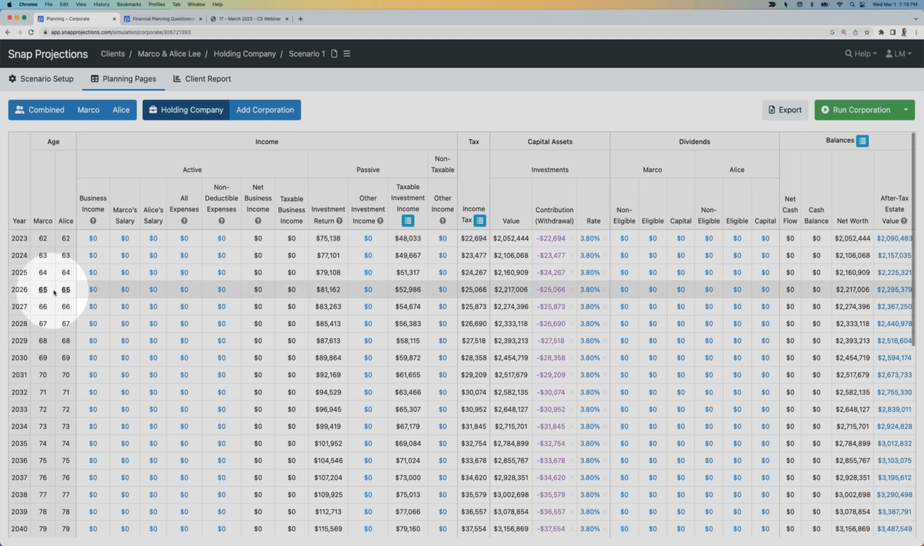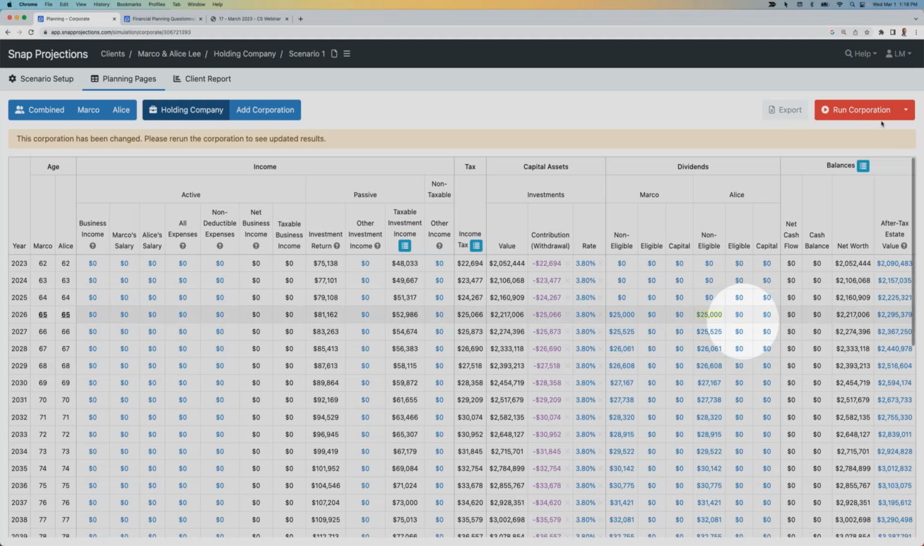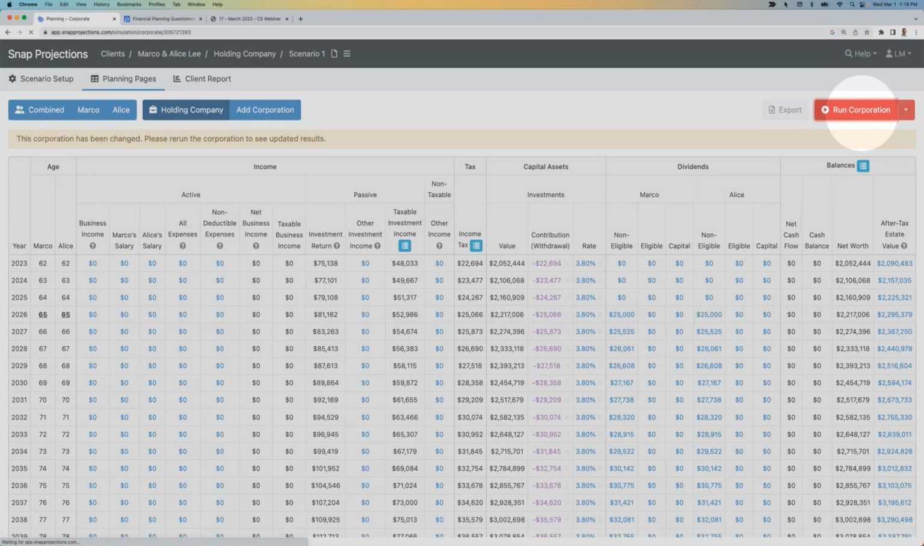We can come down to age 65 when they're both set to retire, and they're planning to take $25,000 a year in non-eligible dividends and increase that over time at the rate of inflation. So we can input both of those dividends, one for Marco, one for Alice, and then we'll click Run Corporation to apply that change.